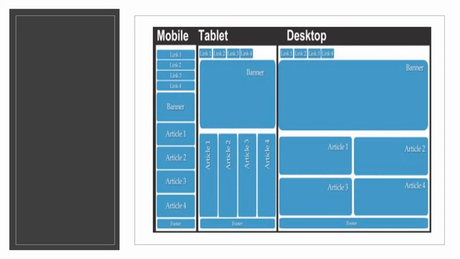Mobile, tablet, and desktops, they all typically have different designs. On the right is an example of how they will set up the design on the desktop, the tablet, and the mobile. And how do you achieve this?